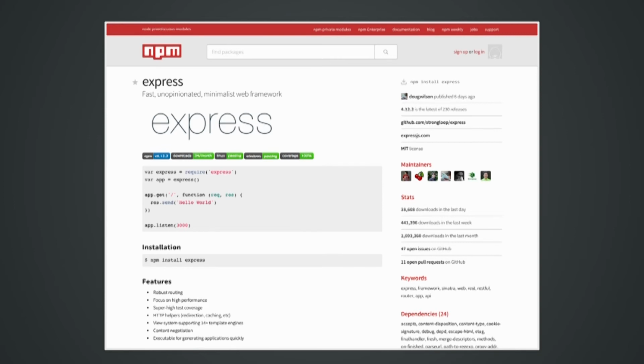NPM shows me the number of downloads per day, per week, per month. So I can see, is this a library that's been downloaded 4 times in the past month by the developer and her mother and 2 other people on her team? Or can I see, is this a very popular library being used across the board? A good set of documentation helps me trust this library as well. Do they have a simple hello world? Do they show me how to install it? Not surprisingly, npm install express is how we'll get it.